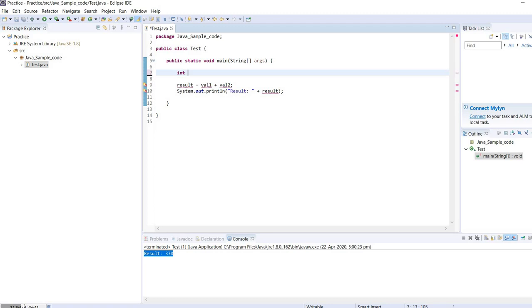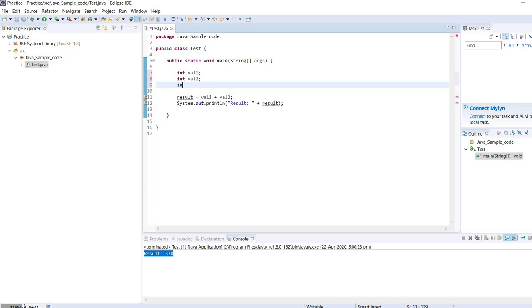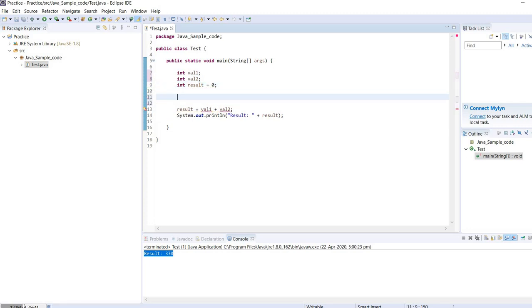So int val1 and you need to terminate with semicolon. Val2. Result 0. Now I'm gonna initialize the values.